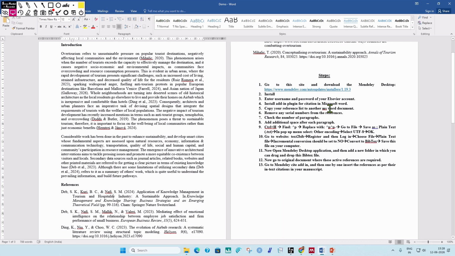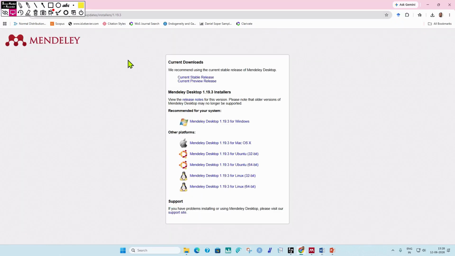First, we'll go to the Mendeley Desktop site, which is the old version of the Mendeley reference management software. So we need to install that Mendeley Desktop on our computers. This is the site which is given over here. We need to go to this site and download Mendeley Desktop 1.19.3 for Windows. This is the latest version. Once you download it, you need to install it on your system. Once this is installed, half of your worries are over.